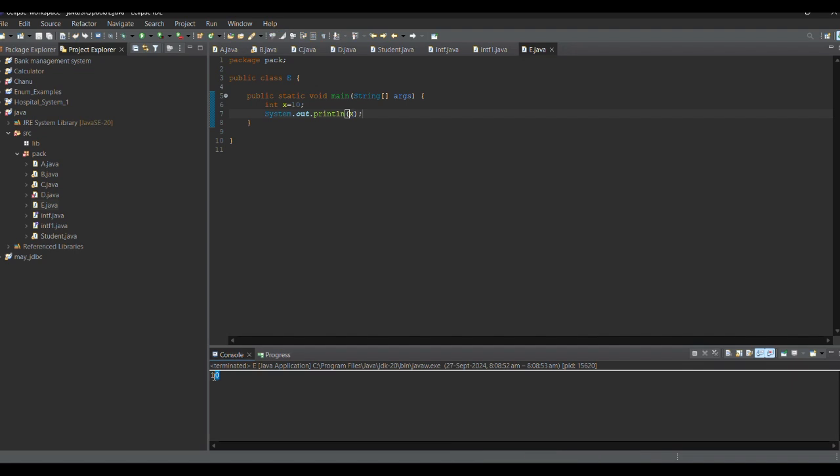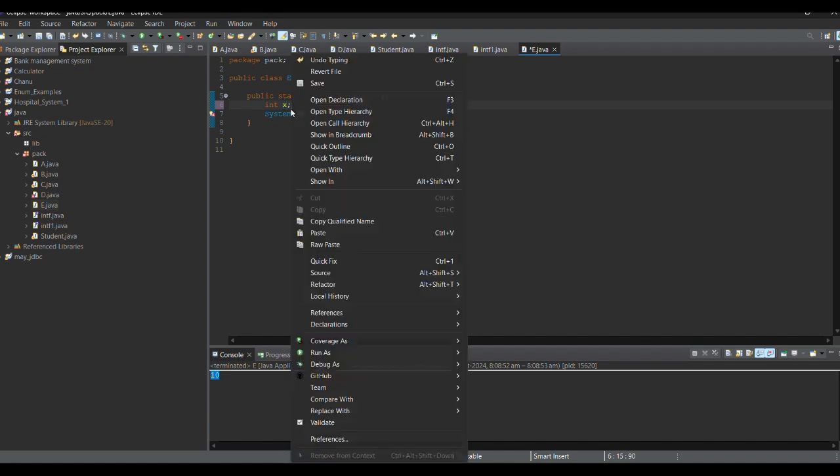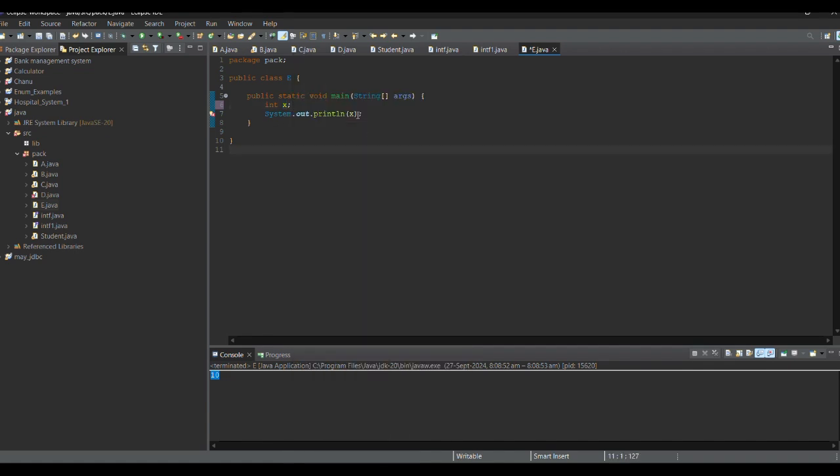Look, 10 is printed. If we don't initialize this value, then it gives us an error. Simply look here at the red line underlining x. This means it gives us an error. So we must initialize the value.